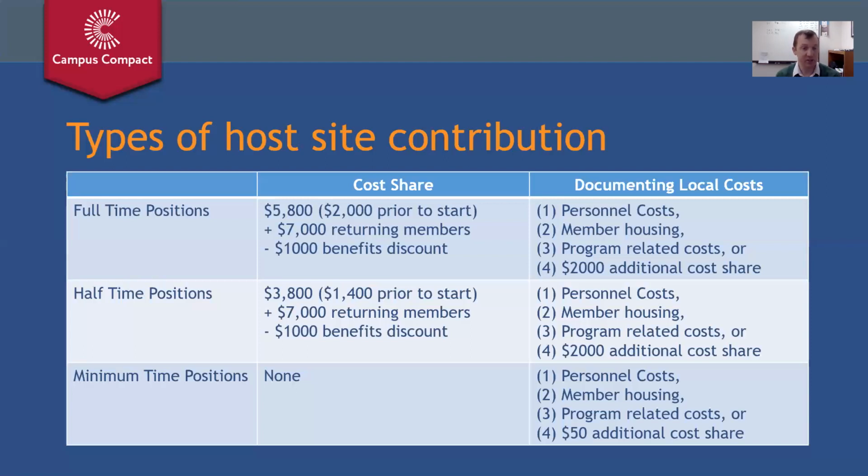For the minimum time positions, the student level positions, we do not collect any cost share. We don't pay any living allowance to them, so there's no cost share for you to match with that particular program. But we do ask that you document some local costs. That could be in the area of personnel costs to supervise or manage the members, member housing if you're providing member housing or sharing that cost with the student level positions, any sort of program-related costs, or you can pay $50 additional cost share, and that is per position.